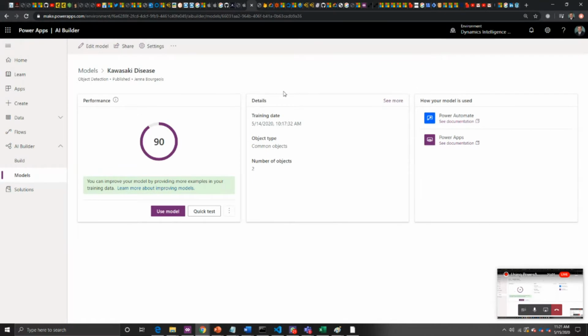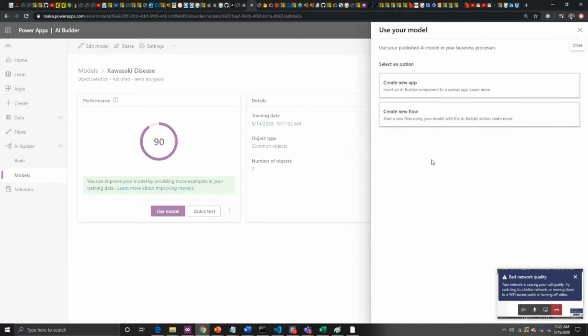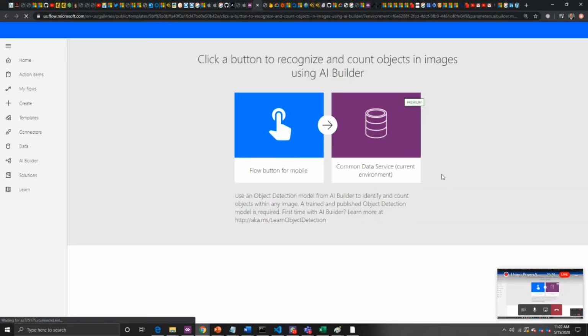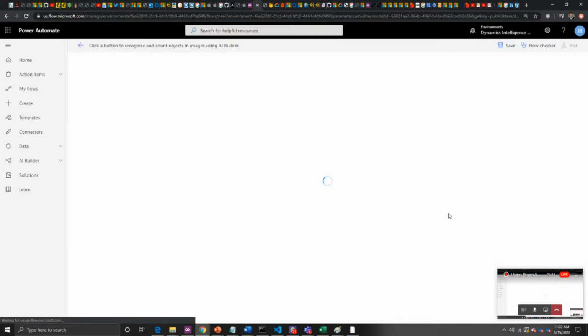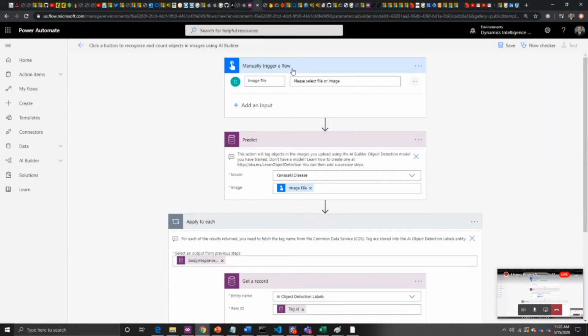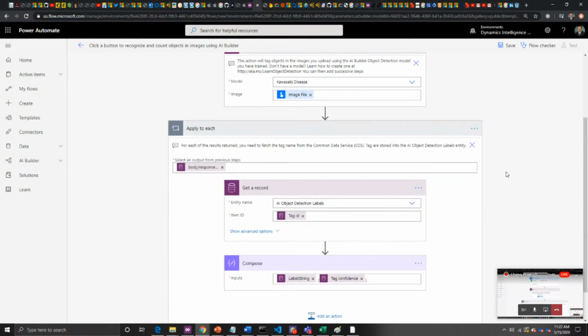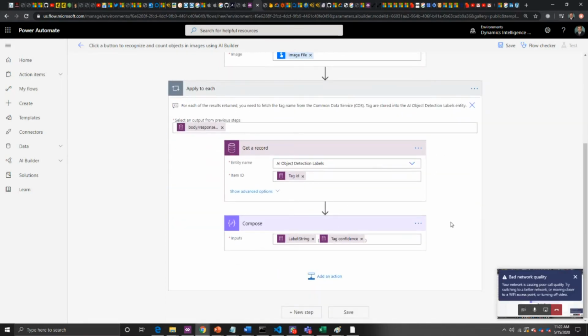So let's go back. Once your model is complete, you can use the model either in a Power Automate or as part of the Power App. So let's click on Use Model, and I'll show you what this looks like. Here you can either create a new app or you can create a new flow. If I click on New Flow, it's going to give you the ability to manually run this. You can see this is a manually triggered flow. It uses the Common Data Service predict, and what it's looking for is an image file. And then basically it's going to call your model, and it's going to process the model.